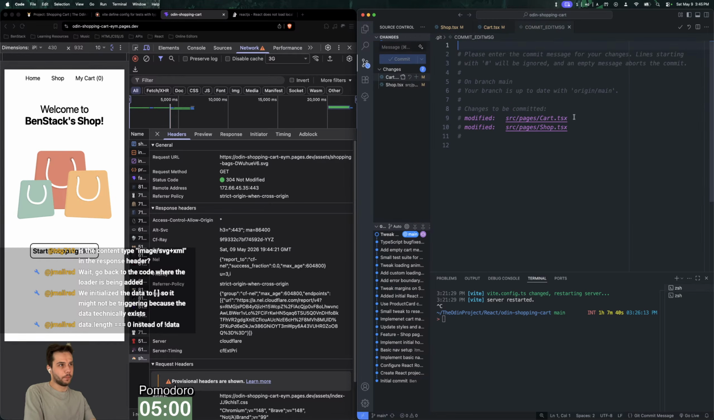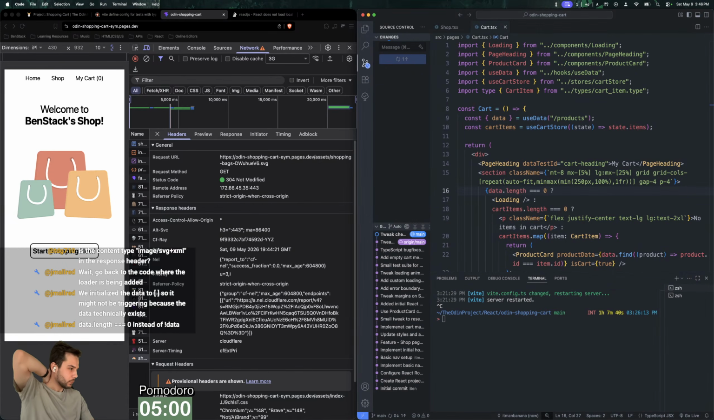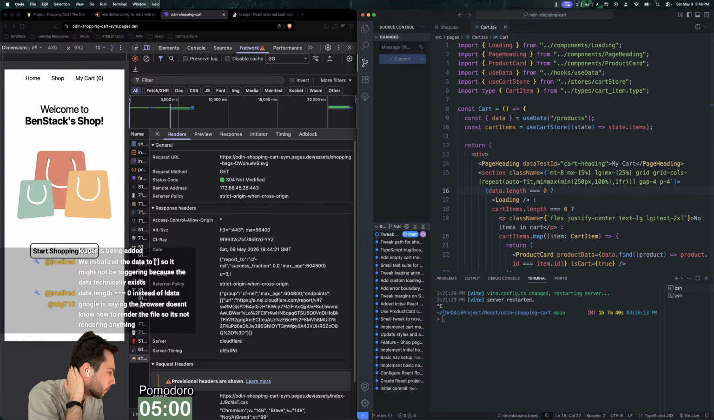And then I'll make that tweak, check for data fetch in shop and cart pages. Okay, I don't know. I just want to see if this works. Okay, and then this should redeploy. It'll check here. Yep, it's in progress. Google is saying the browser doesn't know how to render the file, so it's not rendering anything. That could be too.